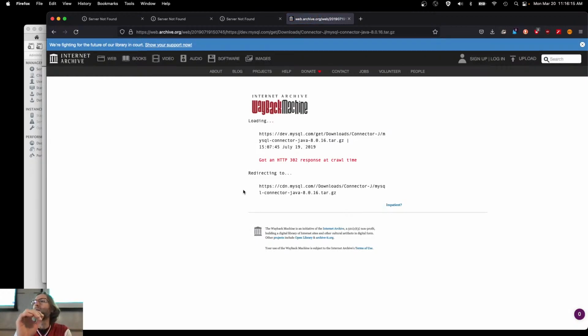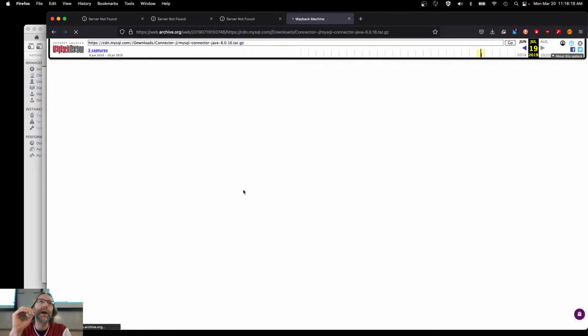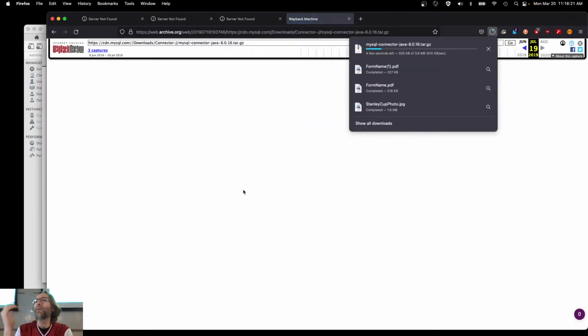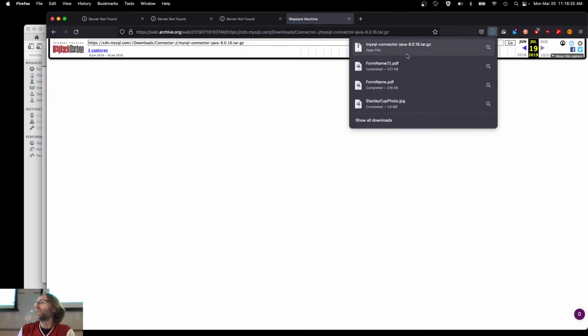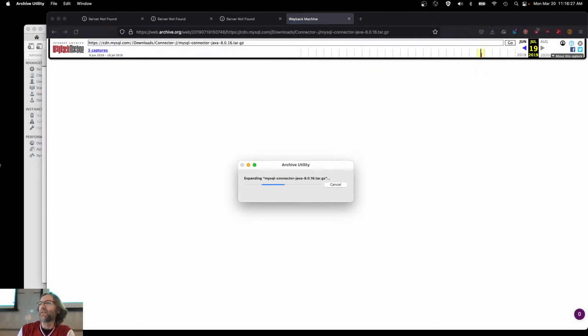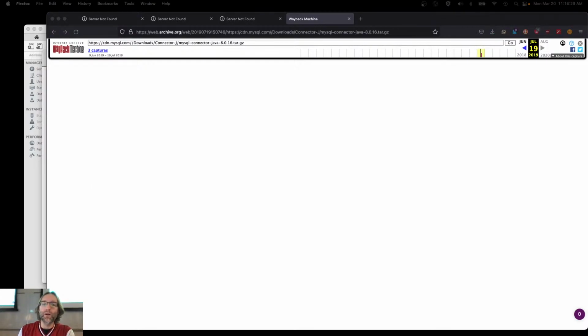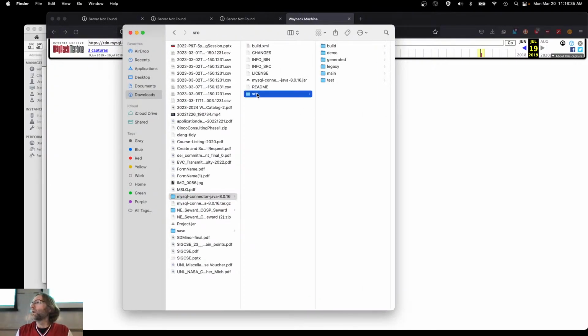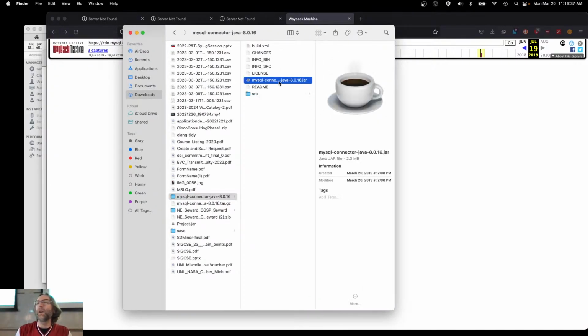And I'm not going to be able to download it right now because the entire thing is down. But eventually you will be able to download it. Oh, wow. Nope, I am able to download it. Good job, Wayback Machine. It's finding everything for me today. Anyway, it's just a tarball. Here's what the tarball looks like. And over here, you don't want source. There's your jar file, right?